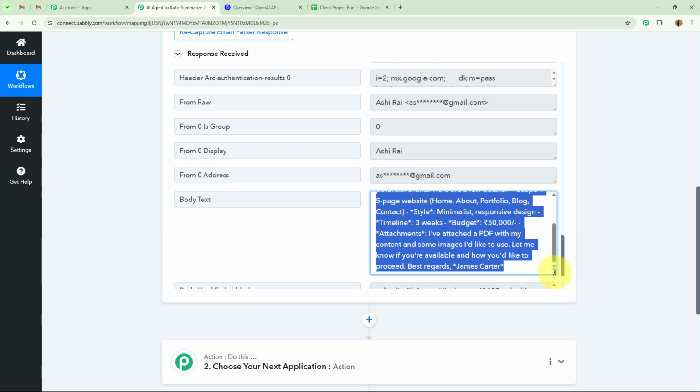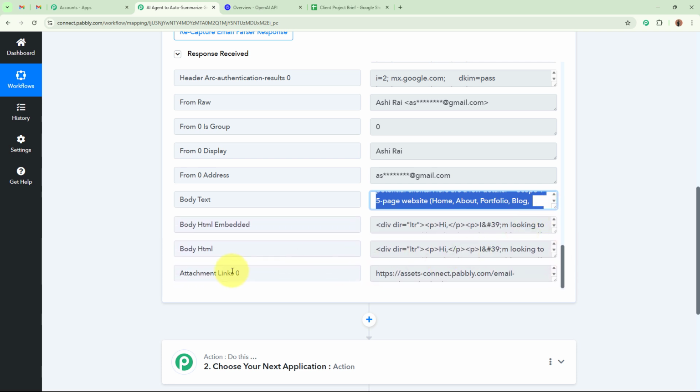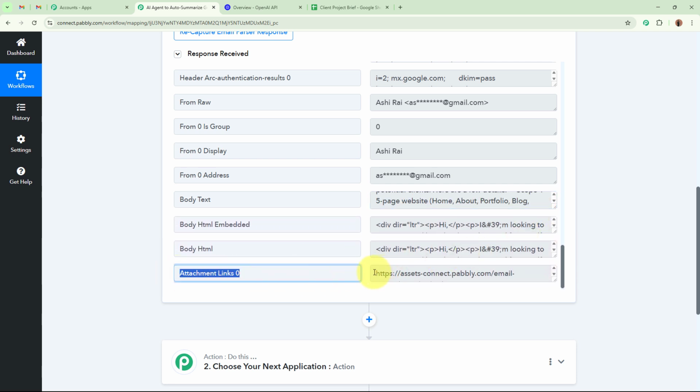You can see right over here from James Carter. And if I scroll, you can see an attachment link is also available right here. I have told all the business owners who are sending me proposals on my email address that they have to send me a documented project proposal of all the things that they want me to do.